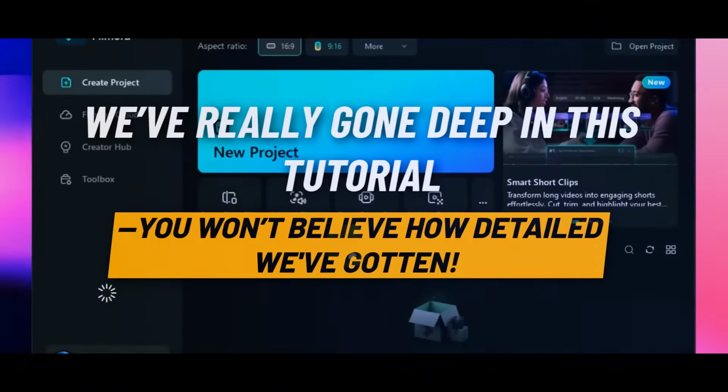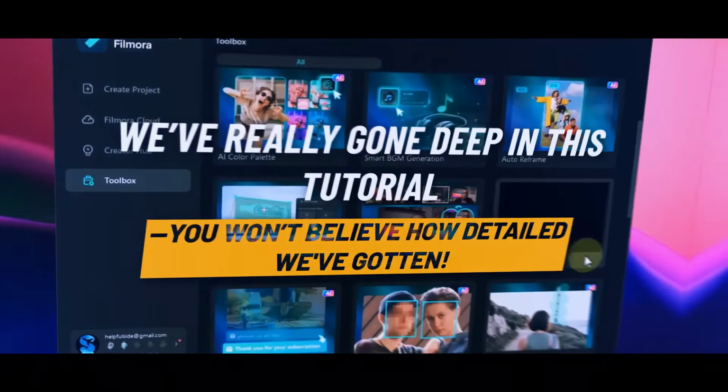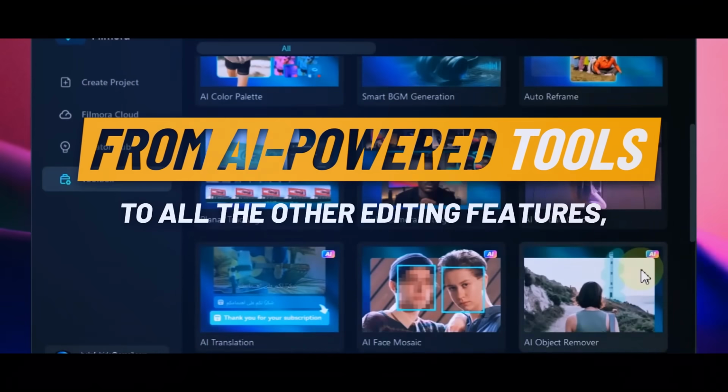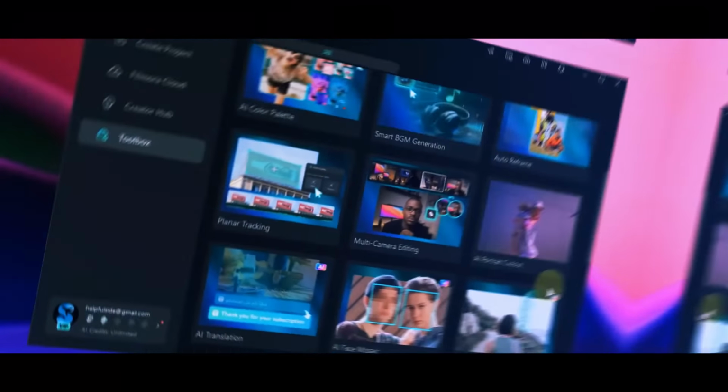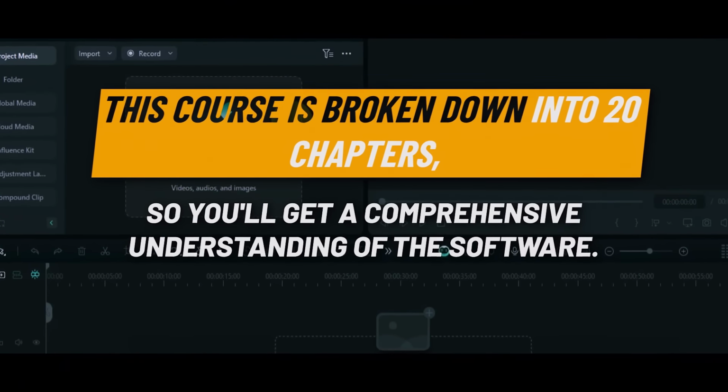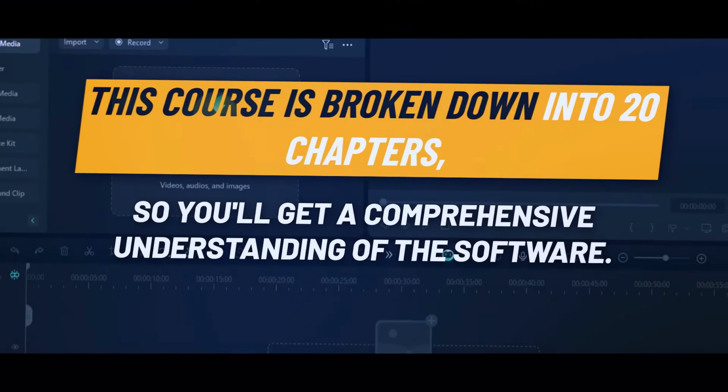We've really gone deep in this tutorial. You won't believe how detailed we've gotten. From AI-powered tools to all the other editing features, we'll walk you through everything in a simple, easy-to-follow way. This course is broken down into 20 chapters, so you'll get a comprehensive understanding of the software.